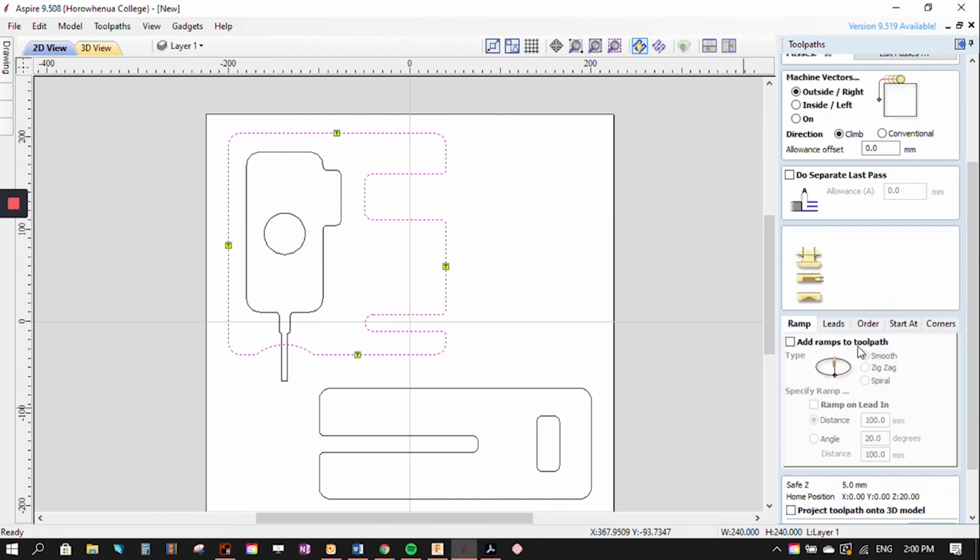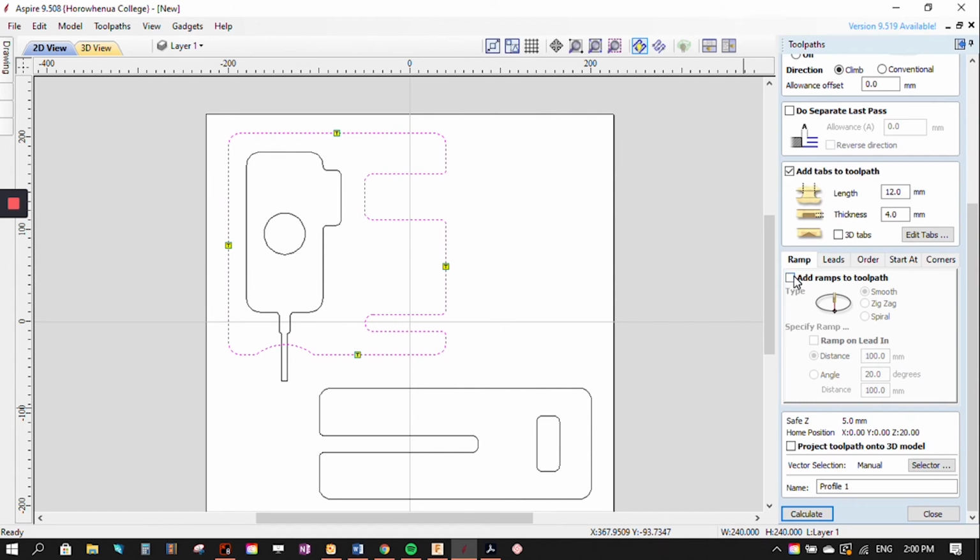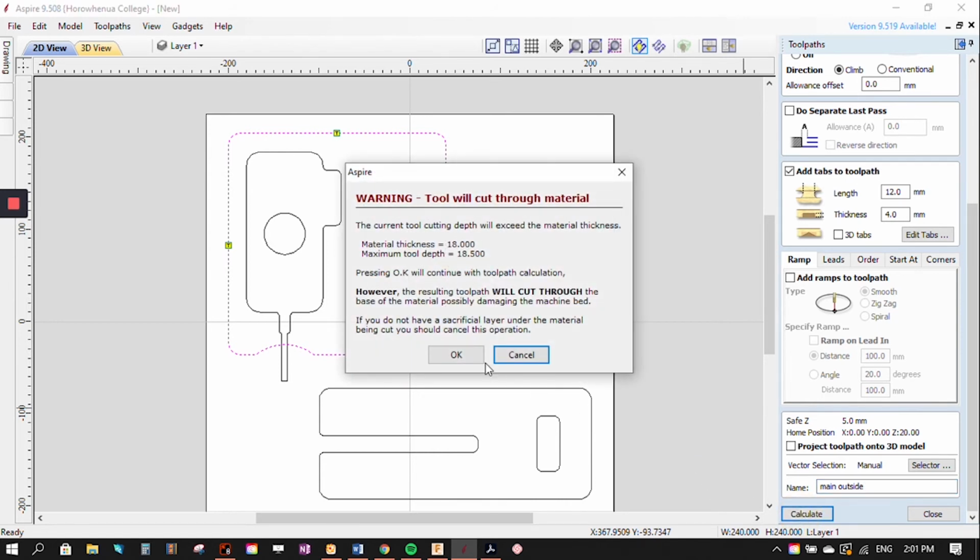We've got those. We don't need to worry about ramps, leads, and orders and starting things like that. So I'm just going to go main outside because it's the main section and it's the outside. You calculate that, and this is where our warning pops up. Now, this warning is telling us that the material is 18mm thick, and that the tool depth that I've asked it to cut is 18.5.